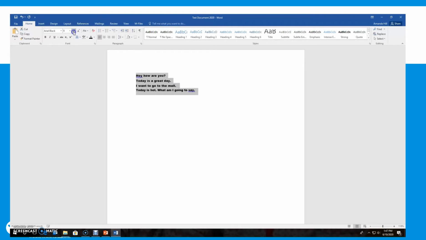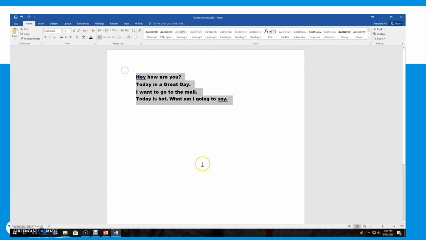Just another little shortcut to help you with increasing or decreasing your font size. I'm going to change something here just so that you can see how this alters the text. So if we want to change the way that our sentences appear, you can click the big A, little a, and you'll have the option of sentence case. So like "today is a great day." I capitalize the G and the D, which in a regular sentence normally wouldn't be capitalized.